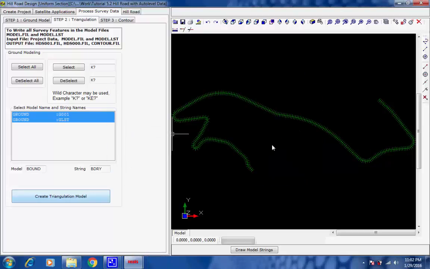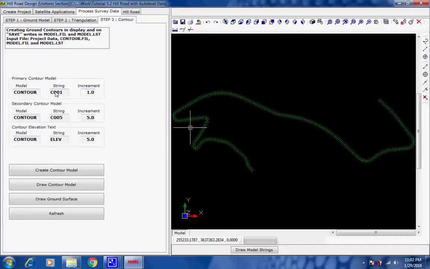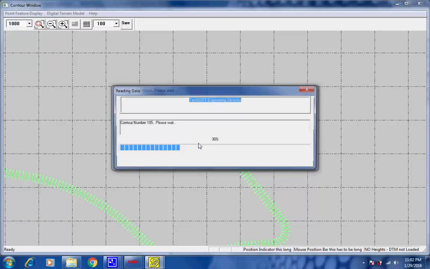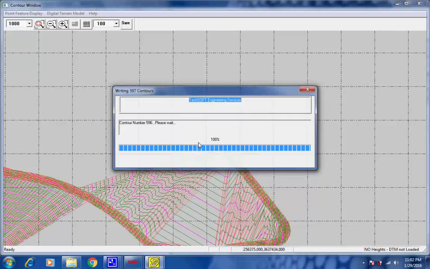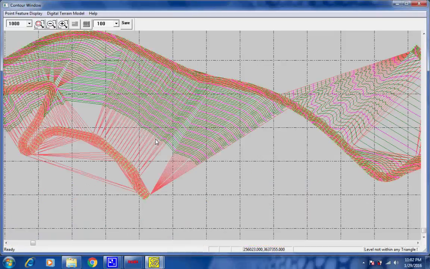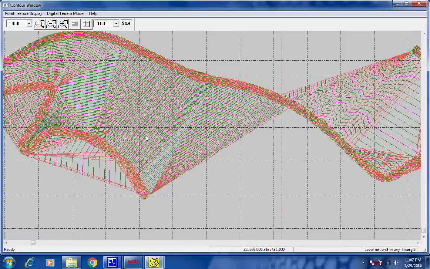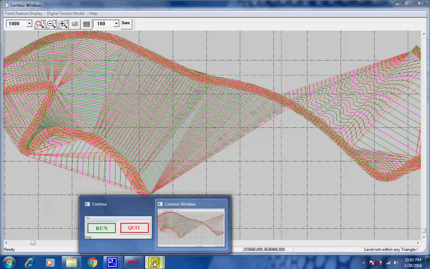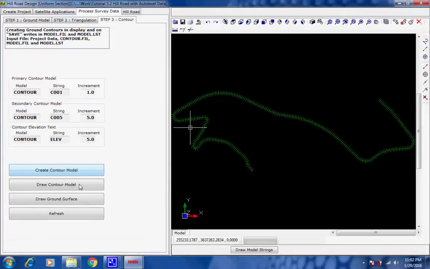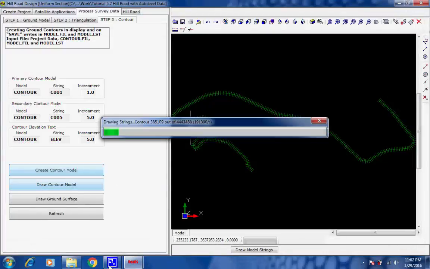As the process is over, we select Page for Step 3 Contour. We create the contour model and save the contour model in the model files. Next we draw the contour model and the contours are displayed.